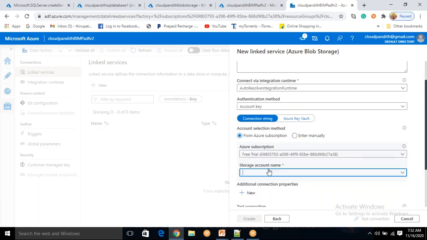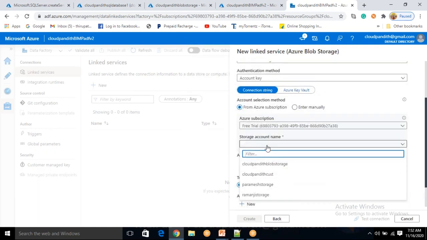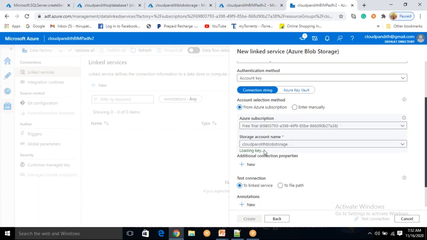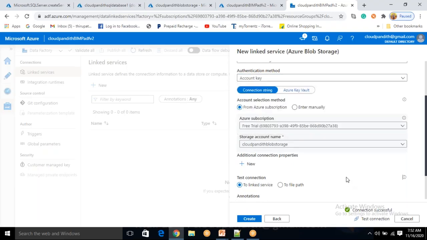Okay, this is the free trial, and from the free trial subscription I am identifying my storage. What is my storage? Here you see Cloud Pandit blob storage. This is my storage name. Just give the storage name and test connection. Connection will be successful because the key will be loaded automatically. We have also seen how you can authenticate through the SAS URL. Okay, remaining things we will see in some time. Just click create. But today I'm going with the account key only.